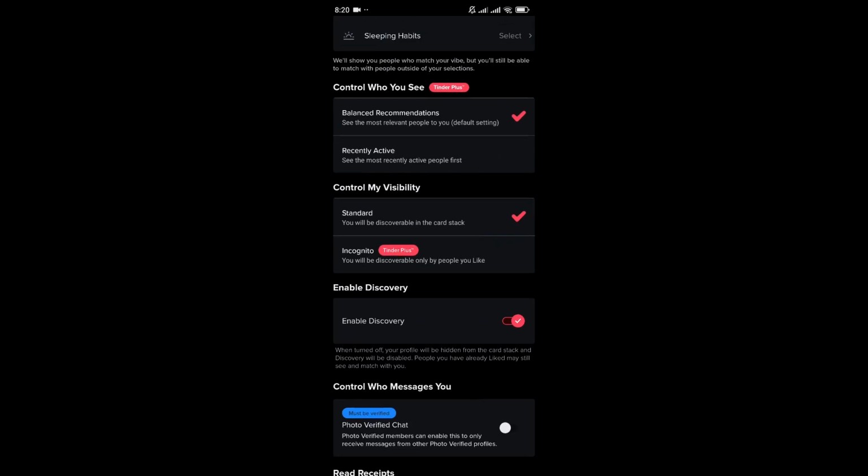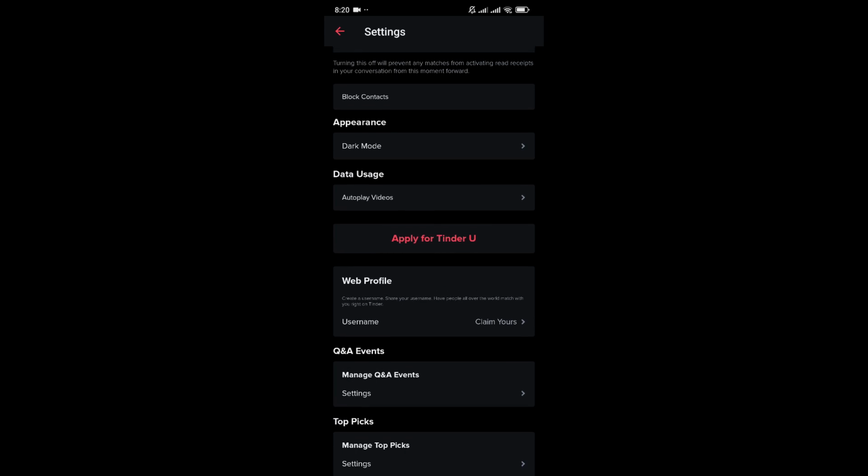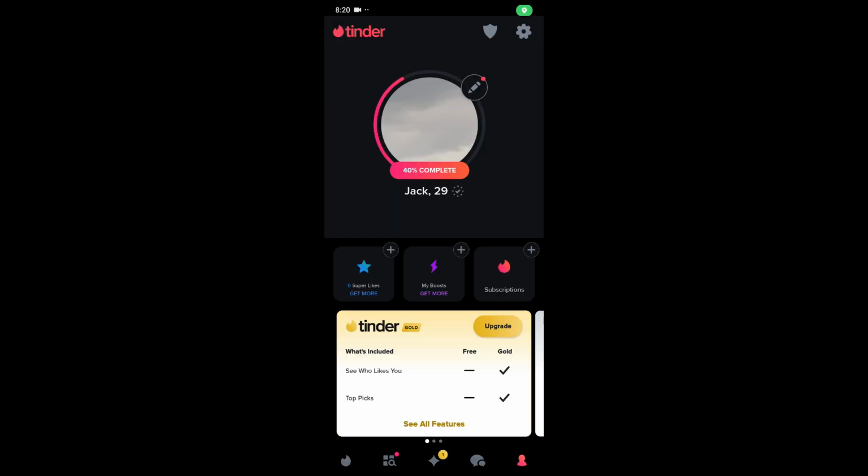In the settings, there are many options, but none of them is used to change names on Tinder. So even if you buy Tinder Premium or Tinder Gold, you won't be able to change your name. The only way to change your name on Tinder is to delete your current account and make a new account using the name you want. But unfortunately, it's not possible in the current version of Tinder.